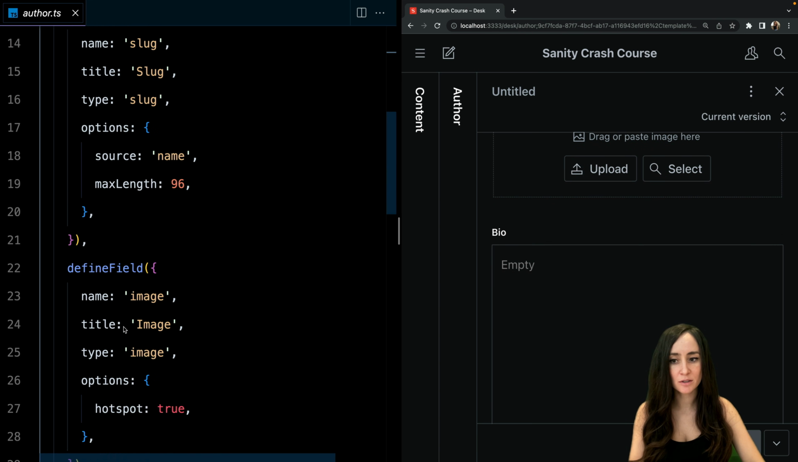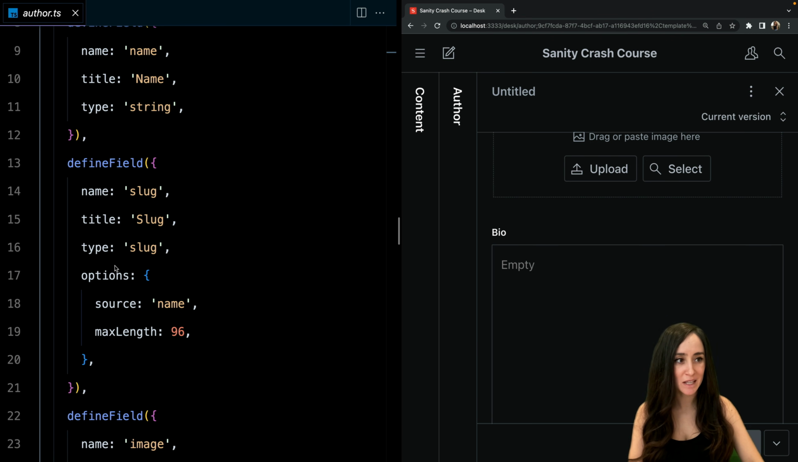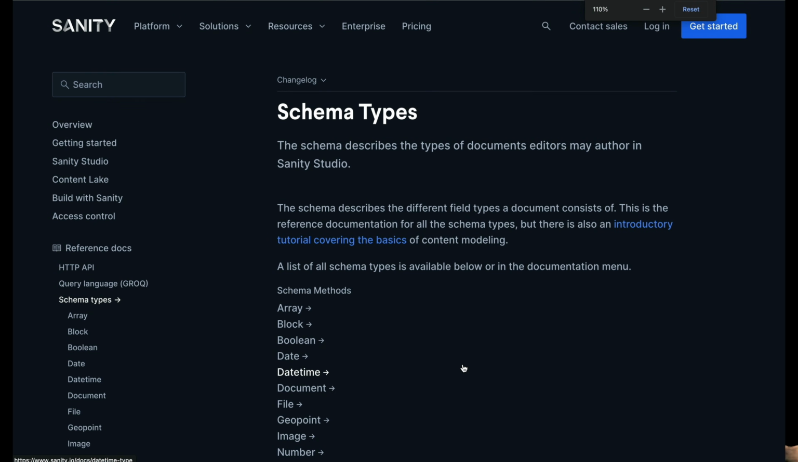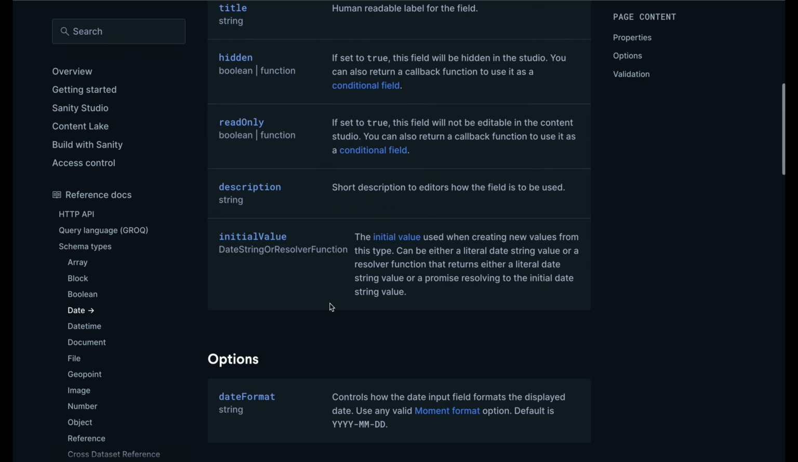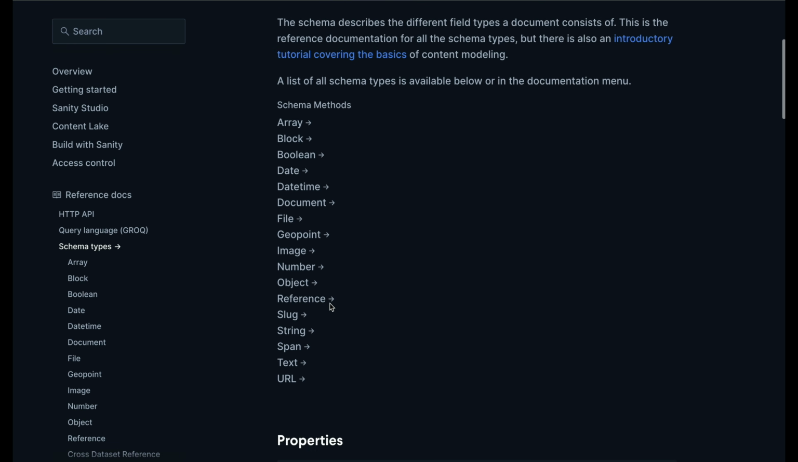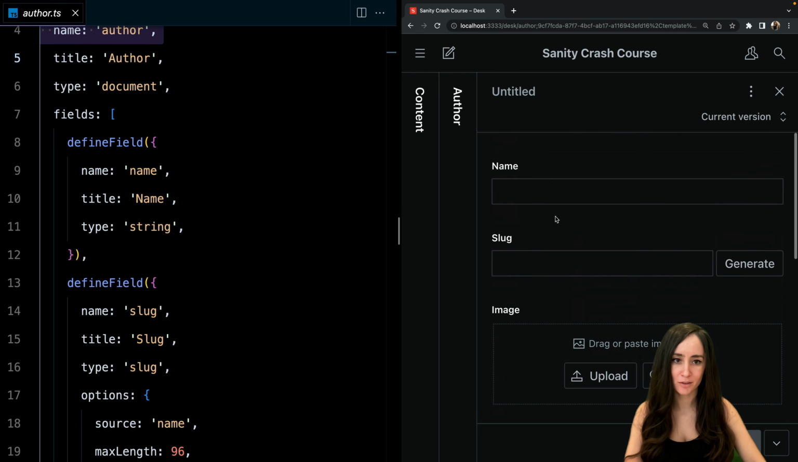Some also have options, but these are the different types of schemas that you can use within the Sanity Studio. There's a giant list of schemas that you can use within the docs. Definitely check those out. But for these, we have string, we have slug, we have image. Now let's actually add one. Let's actually customize our studio a little bit.